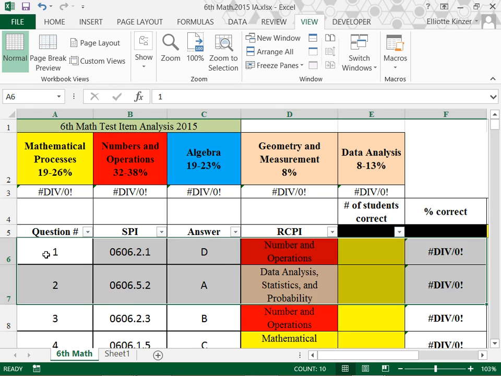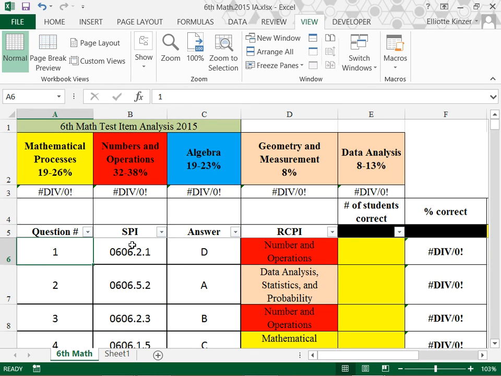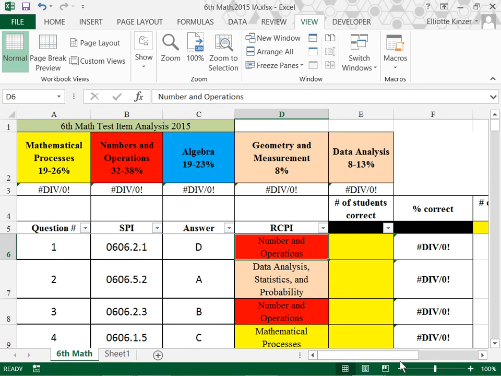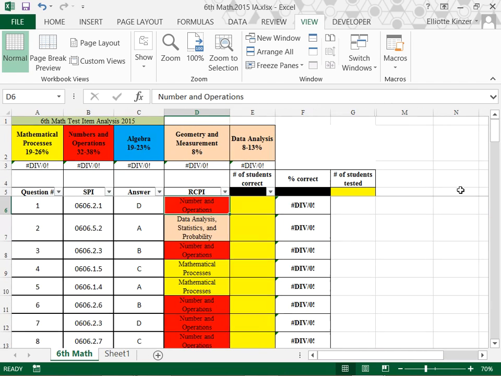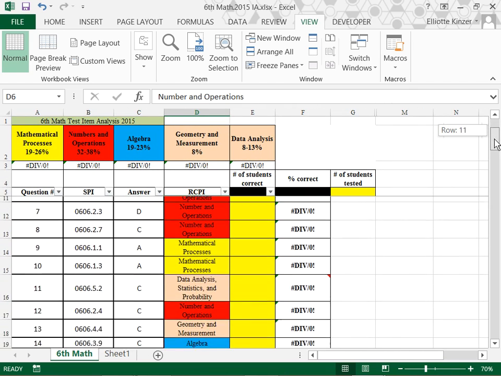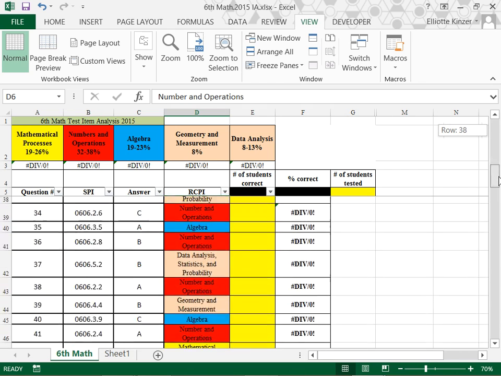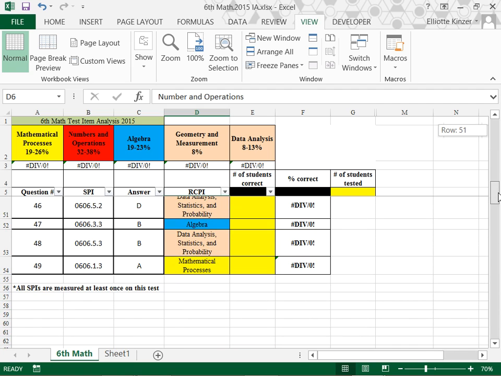Each sheet tells you the question number, the SPI associated with the question, the correct answer, as well as the reporting category associated with that question. At the top, you see all of the reporting categories for 6th grade math. We can scroll down and see that this information is there for all of the questions on the 6th grade math practice test.